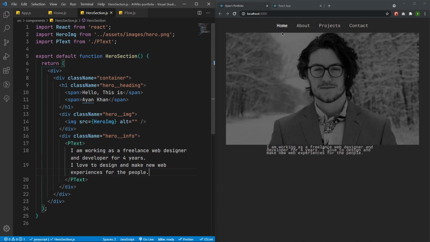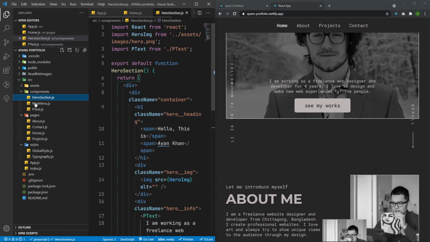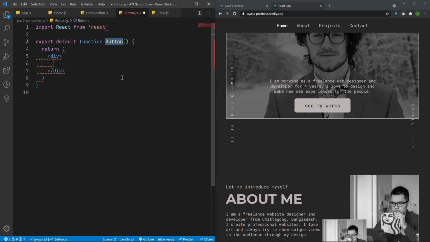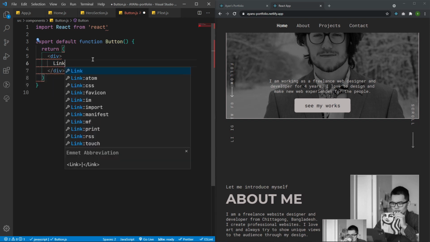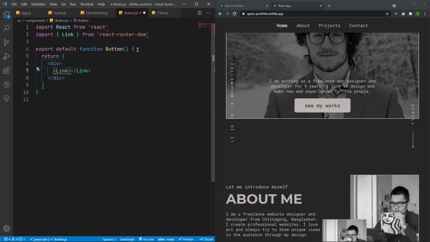After that, let's create the button, and for the button we will also need to create another separate component. So let's create a component which will be buttons, button.js actually, and from that RFC to create a functional component, and from this button.js we need to create a button. So for that, we will create the link from the React Router DOM, which will work as an anchor tag, and finally we will style it as a button.